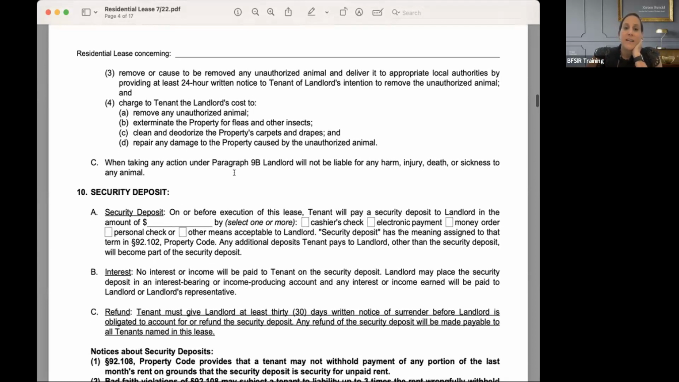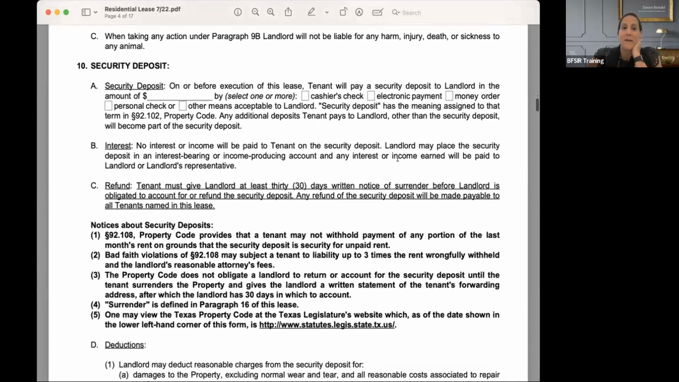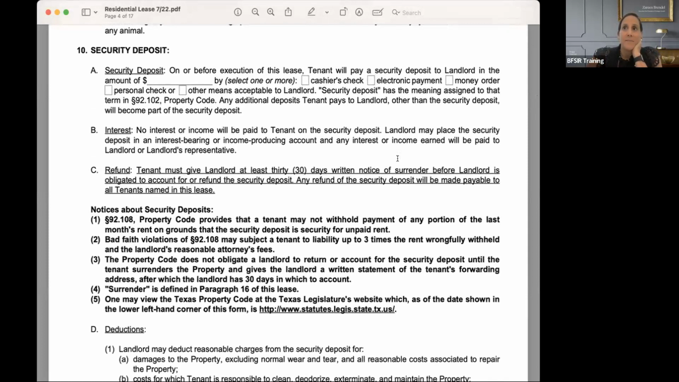So when taking any action, the landlord is not liable for harm, injury, death, or sickness. So tenant be warned, okay? Questions about that? No. Okay. So security deposit: on or before the execution of the lease, tenant will pay a security deposit to the landlord in the amount of blank, typically 1 month's rent. How are they going to pay it? And then, security deposit is defined by the property code.